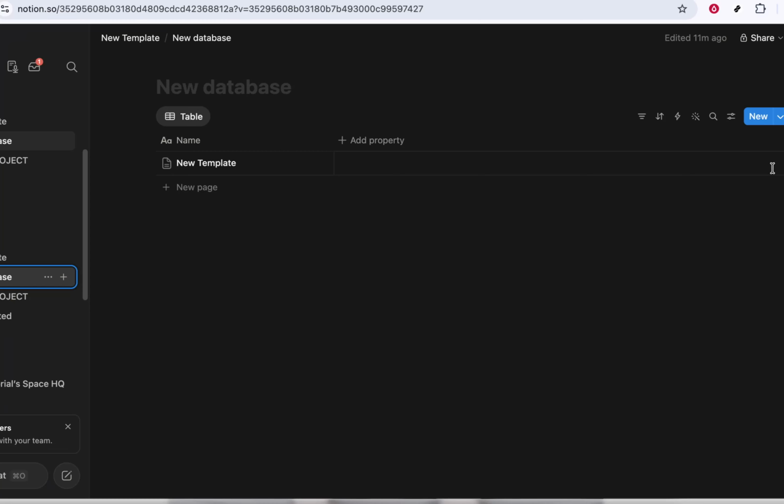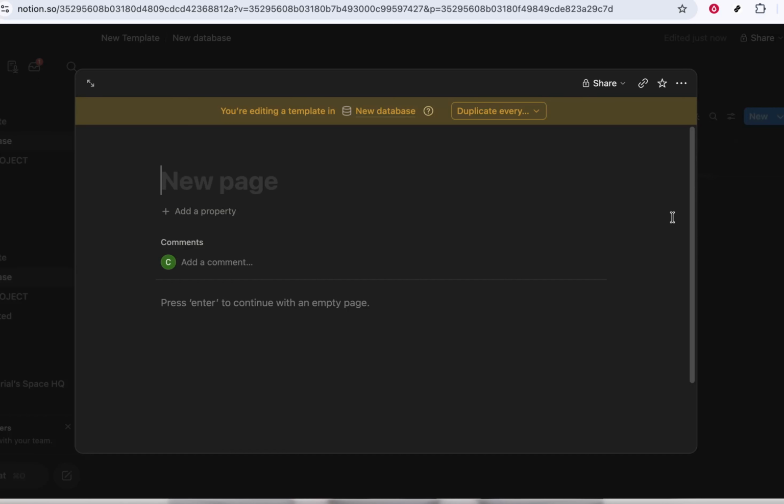Next, look for the button that says New near the top or bottom of your database. This button is what you normally click to create a new entry or page inside that database. Go ahead and click New. Instead of just thinking of this as making a single new page, we're going to use this area to access the template options. After you click New, you should see additional options related to templates.